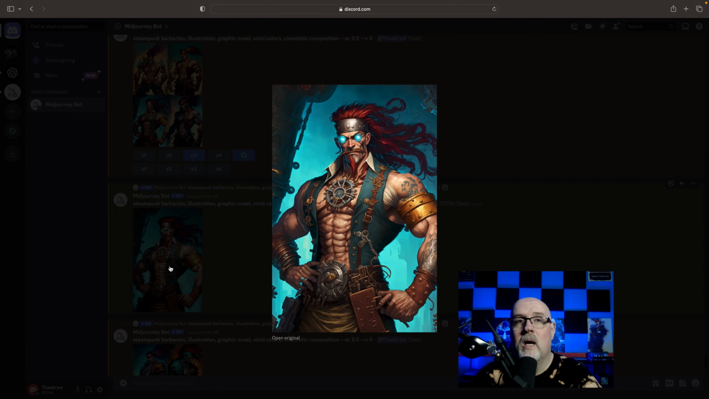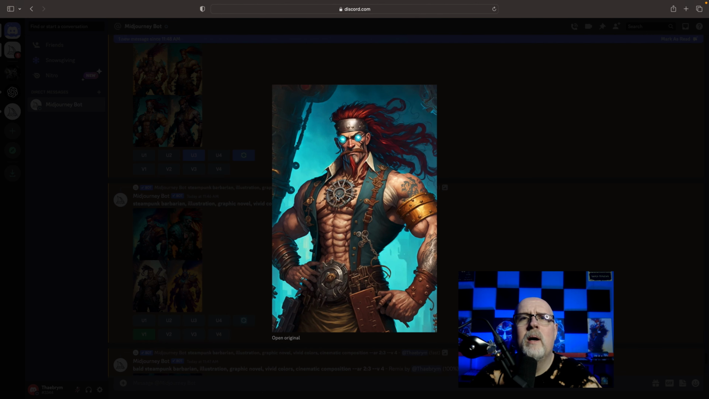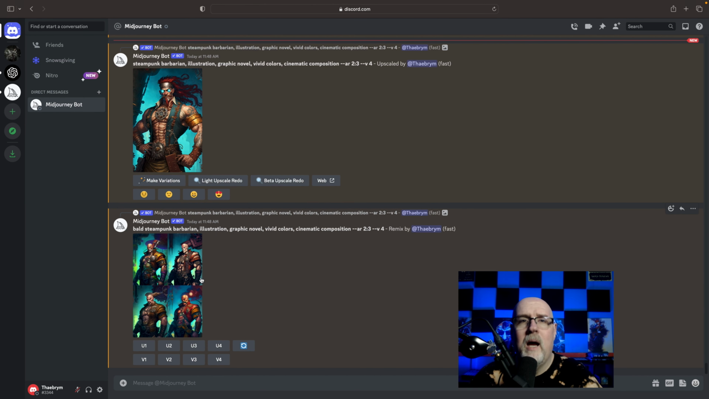So here's what the upscale looks like now. You can see there's a lot of cool detail rendered in here. He's got his glowy steampunk glasses, looks like a clockwork belt. He really looks more like a pirate, but you know, so I'm going to take it. It's an interesting character look. I dig it. And down here, we already have our bald steampunk barbarian.